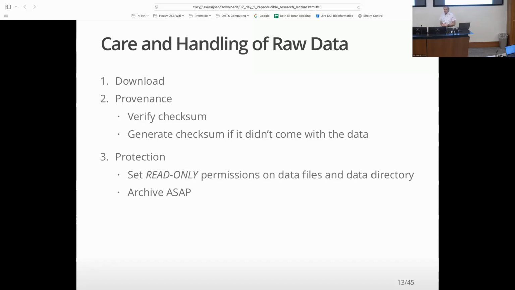And then the last component of care and handling of raw data is keeping it safe. So making sure that you do as much as possible to keep it from getting, yes, intentionally modified, but more importantly, unintentionally modified or deleted or corrupted. Because while I trust myself not to intentionally modify data, I don't actually trust myself not to do stupid things, because I do stupid things all the time. So mostly I'm protecting myself from me.